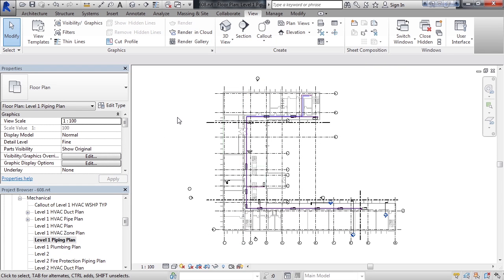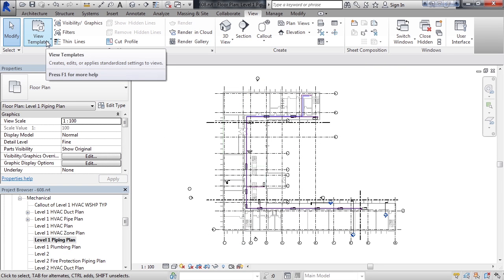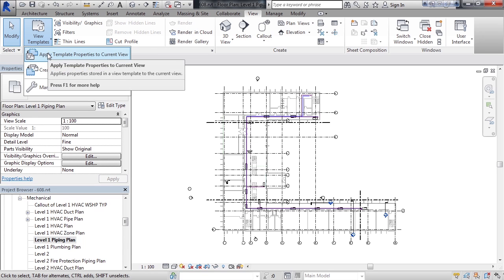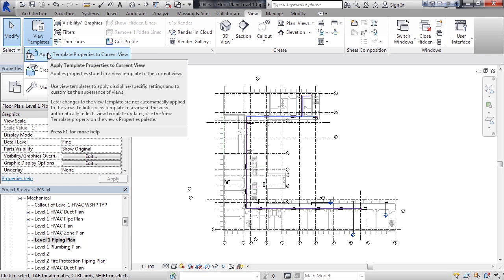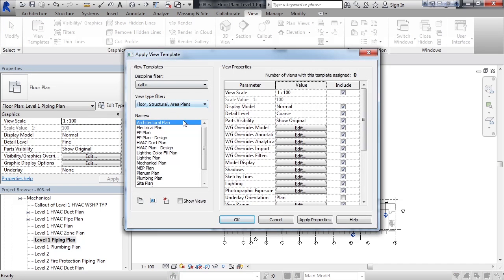Now, the other elements under View Templates, if you hit the View Template drop-down again and you choose the first option, Apply Template Property to Current View, you'll actually see Revit now is asking you to select the view template you would like to apply to this current view. And you would simply select the one you want and click OK. But in this example, I'm just going to choose Cancel.